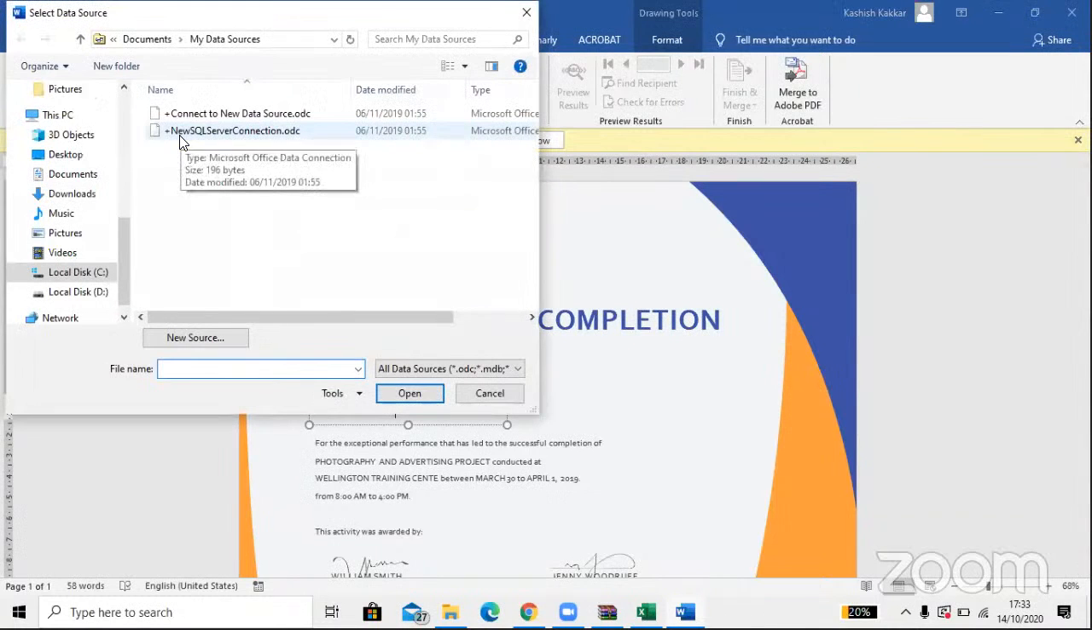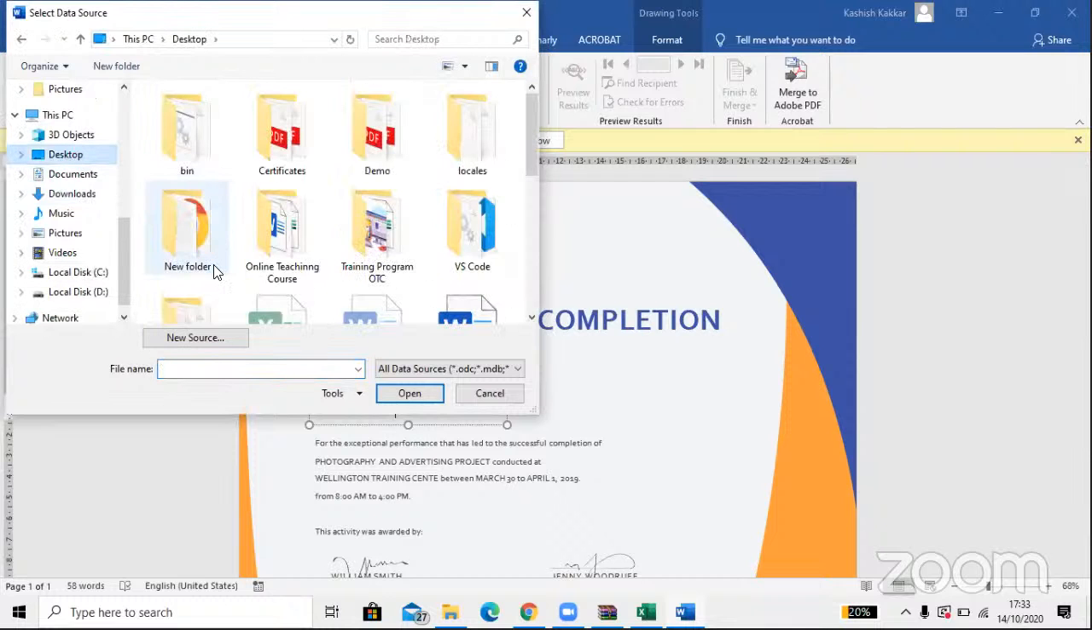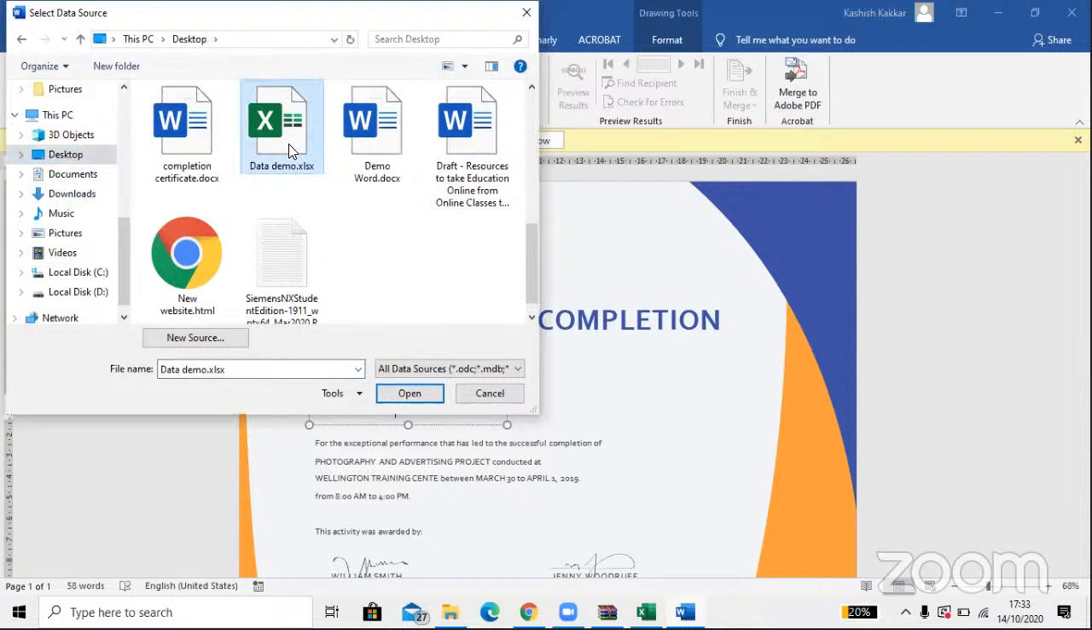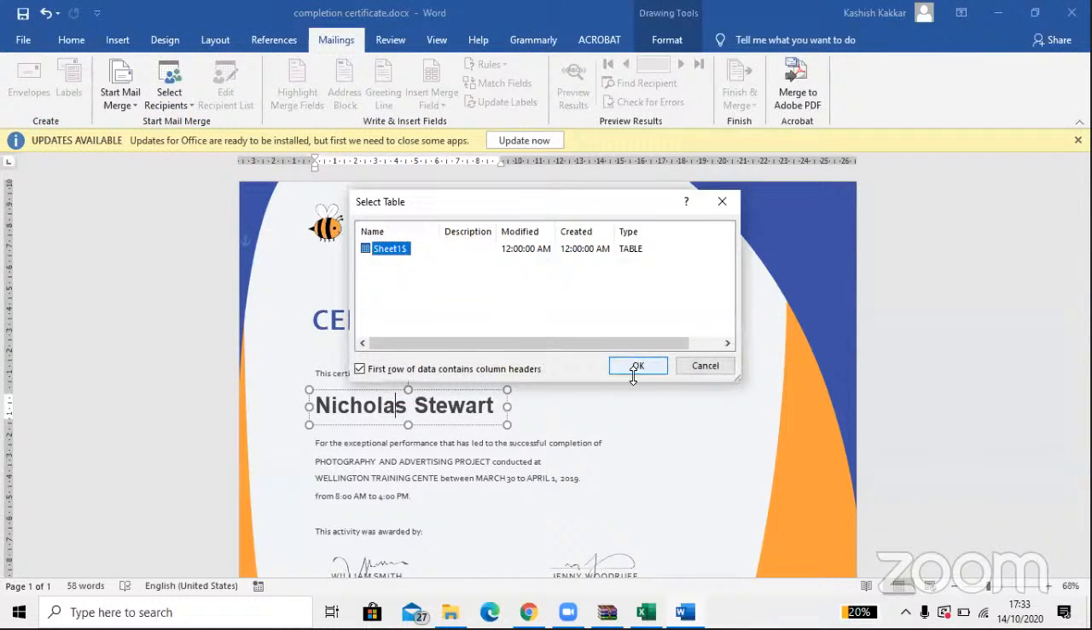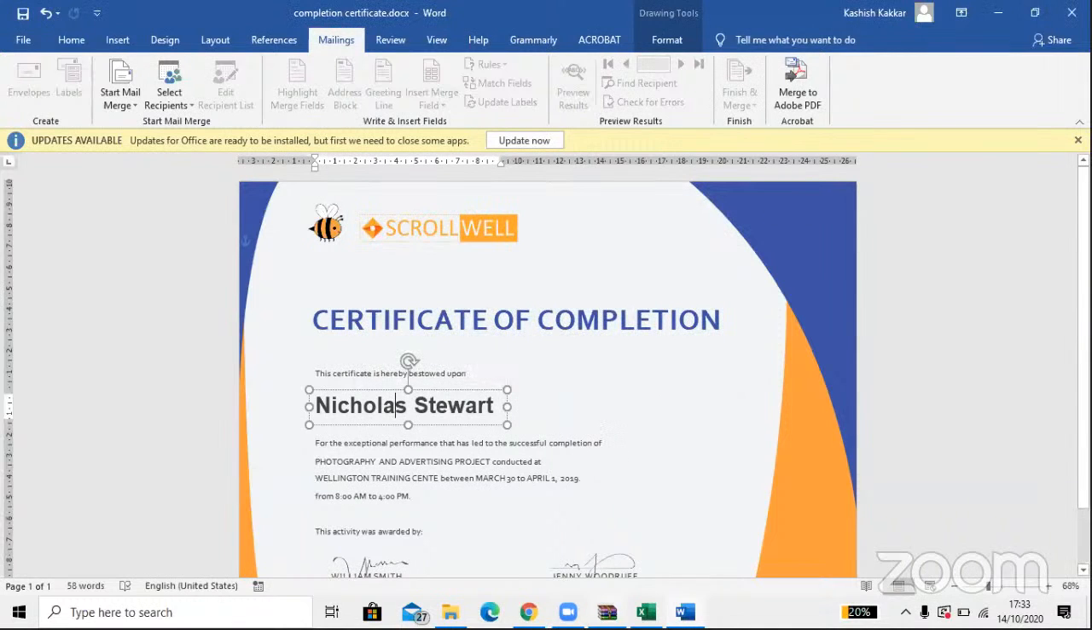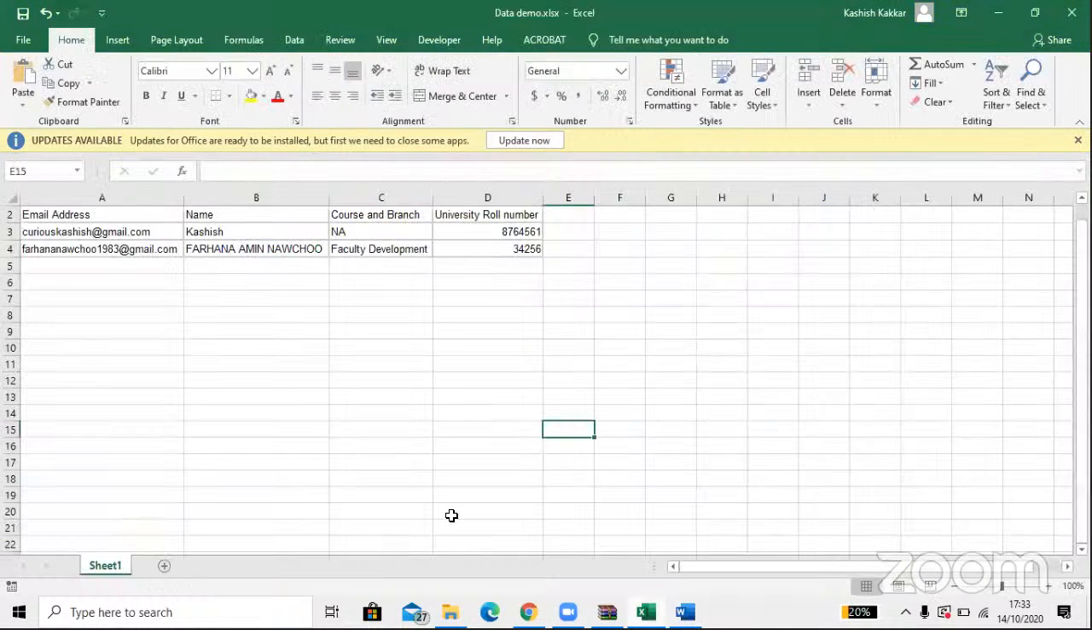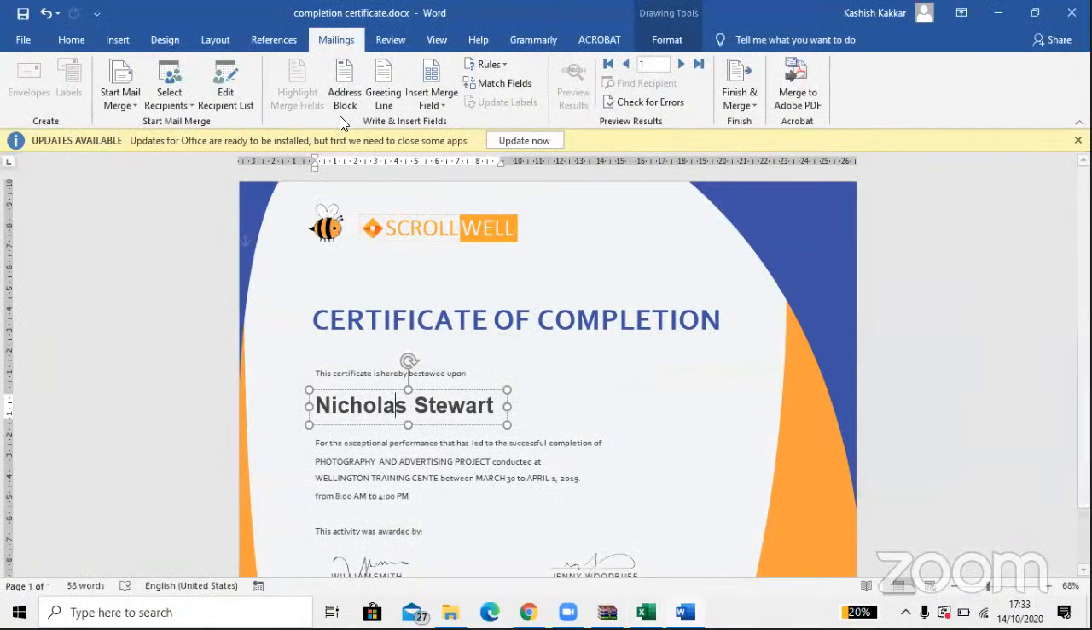Okay, as we can select the recipients, we will just go to desktop. We have this Excel file, demo. This is asking us to select the sheet from this Excel file in which we have the data. So here we have only a single sheet. As I have selected the recipients, now many more options are coming up.